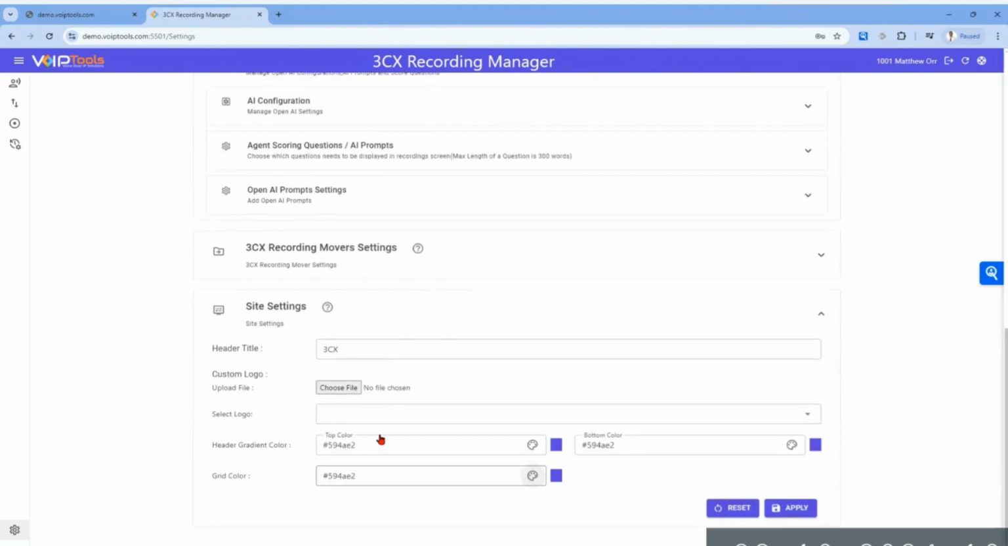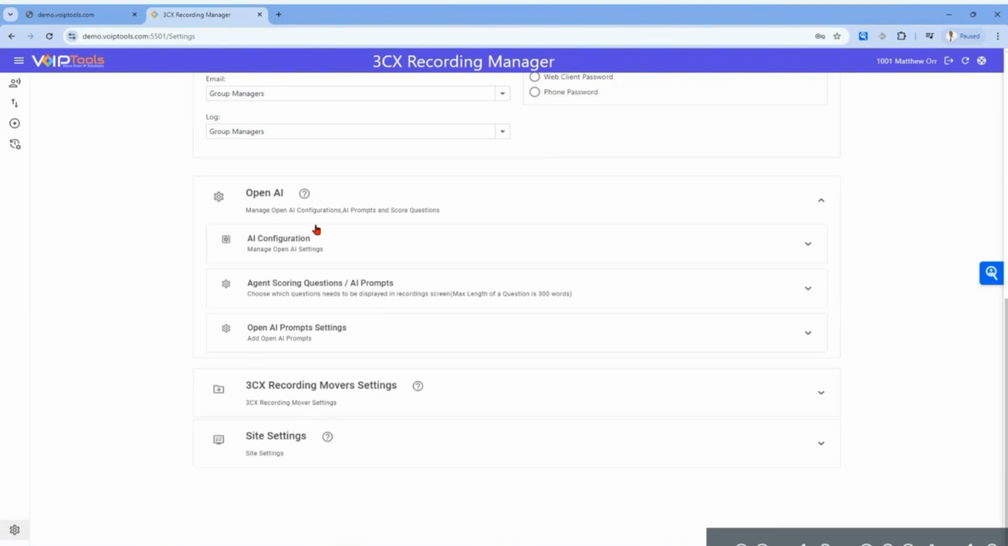And then the last setting is site settings. And this is about personalizing how Recording Manager looks. So if you don't like our blue colors and you want to make it orange like our old version, or green or whatever, you can upload your own icons, change the colors. So this is just about personalizing the appearance of Recording Manager. So these are all one-time things, unless you want to add a new question or something.